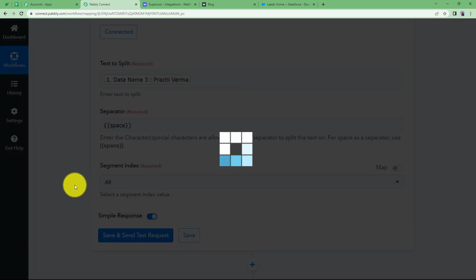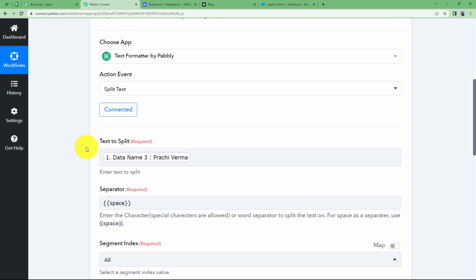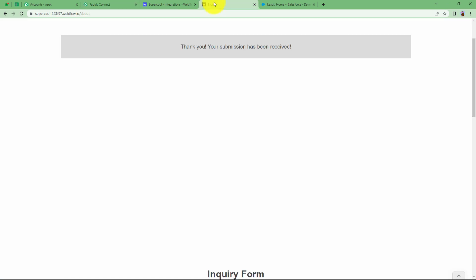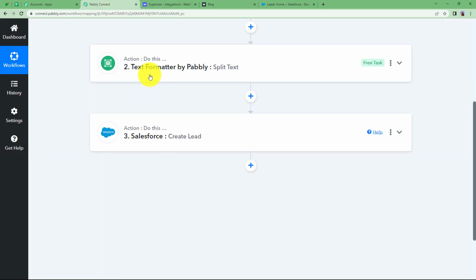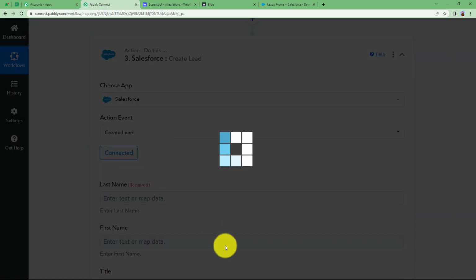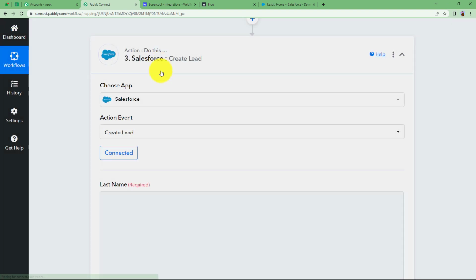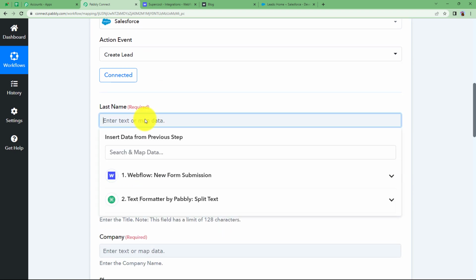Click on save and send test request and you will see that here you have the response with the split name. See, first and last name separated. So every time anybody submits this form from Webflow form submission, then the name will be split and further we can map those names over here. Now click on connect and save this connection again so that you can refresh this step because you added one step suddenly between the existing workflow. Now you can map the last name.